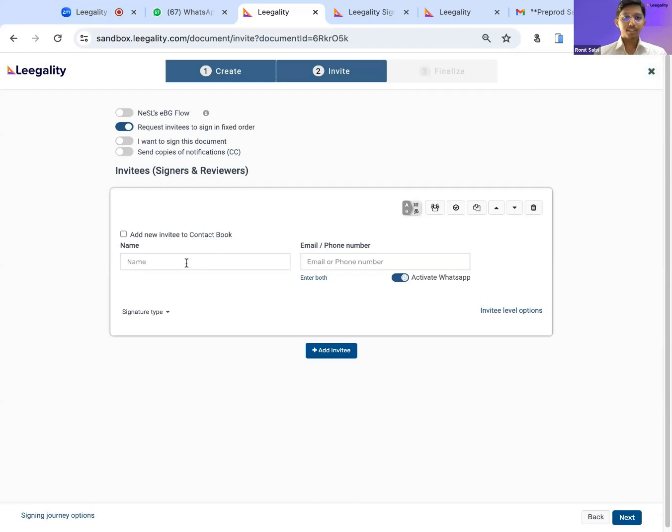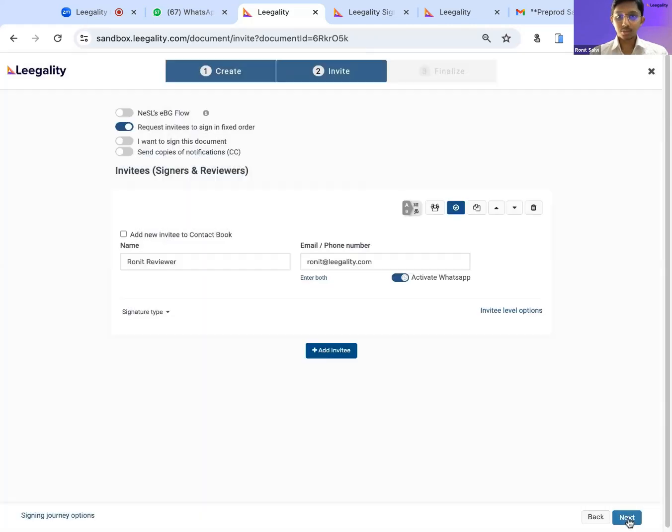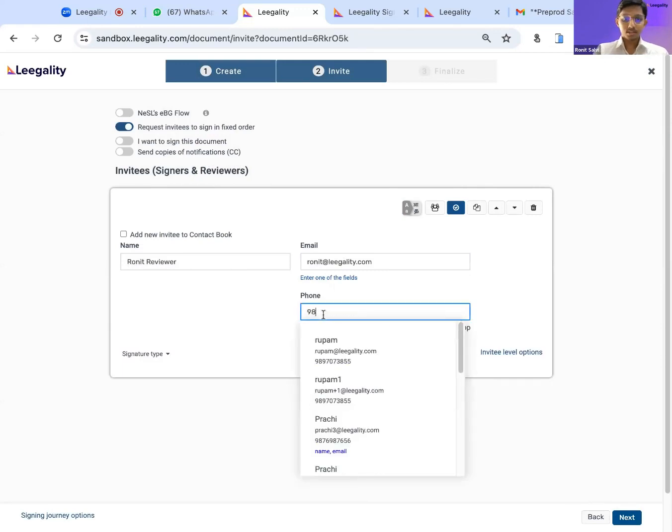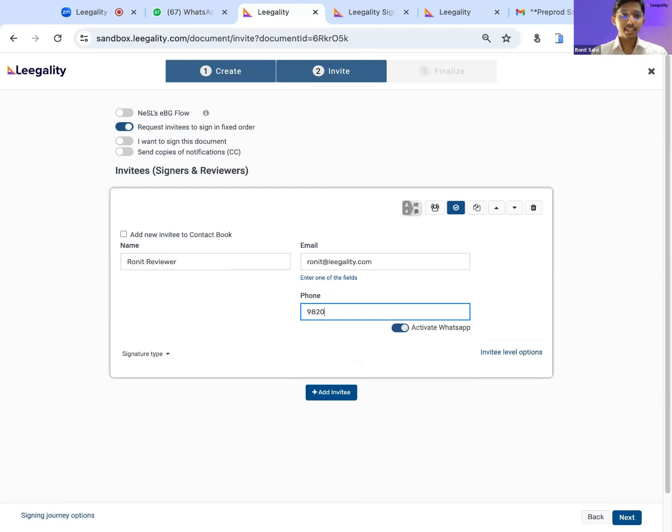First, I will configure one reviewer. Let me add my own email address. And let me switch this invitee card to a reviewer card by clicking on the make reviewer icon. So now this particular invitee card is a reviewer. I should also add my mobile number to just show you how a reviewer can get a message on WhatsApp, a message to review a document.